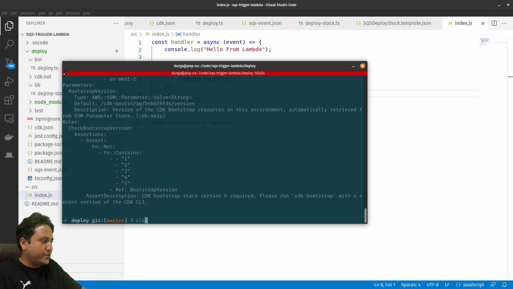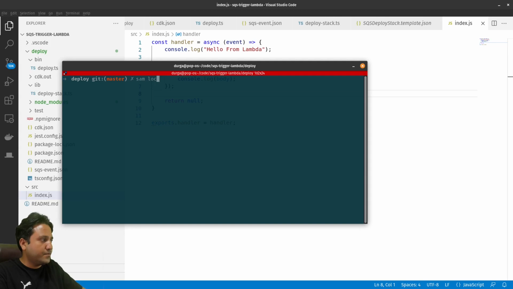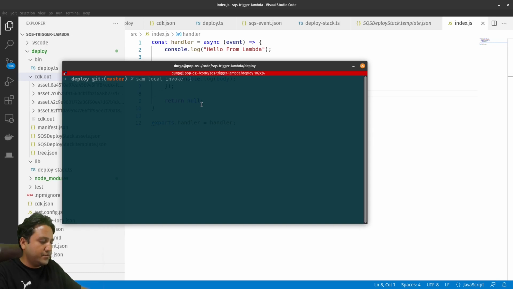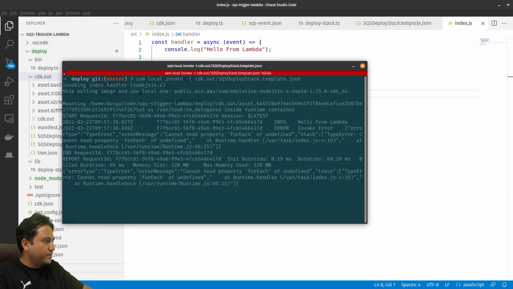Now we need to run another command, which is SAM local invoke. Here we need to pass the template. The template will be this SQS deploy stack template.json. So here I'm going to type cdk.out, SQS template.json, and this is going to run the function, though it's not able to find that. Now we need to pass an event, and this event information is coming from SQS event.json.